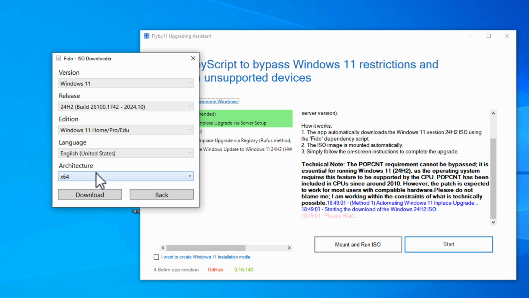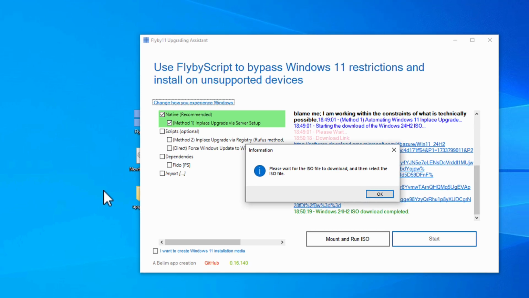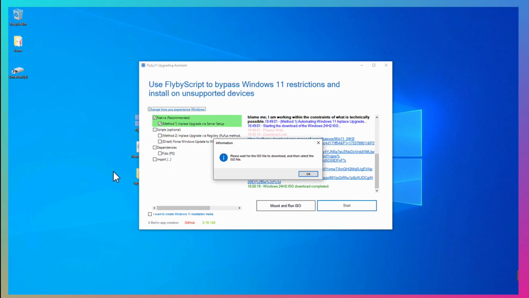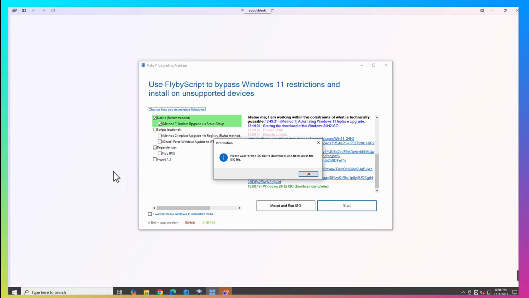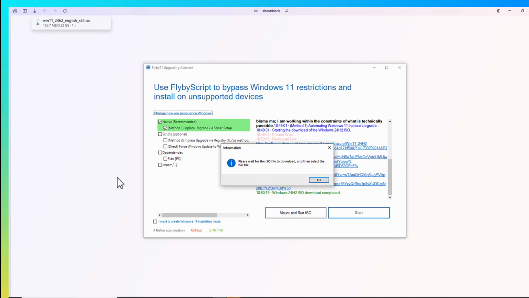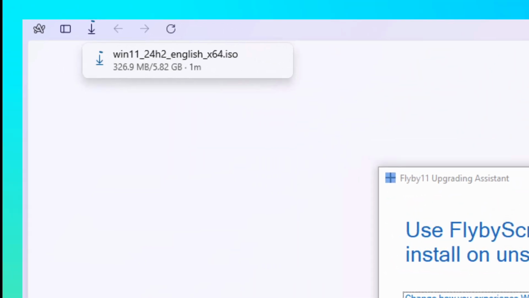Architecture, you're going to leave the same, and then you're going to click download. Your browser will open up. Once again, I'm using the Arc browser. You can see here in the upper left corner, the Arc browser is downloading my file. If you're using Firefox, Chrome, Edge, or any other browser, it most likely will be in the right-hand corner of your browser. Once again, since I'm using the Arc browser, it's going to download in the left corner of the window. So as you can see here, the file is now downloaded successfully.